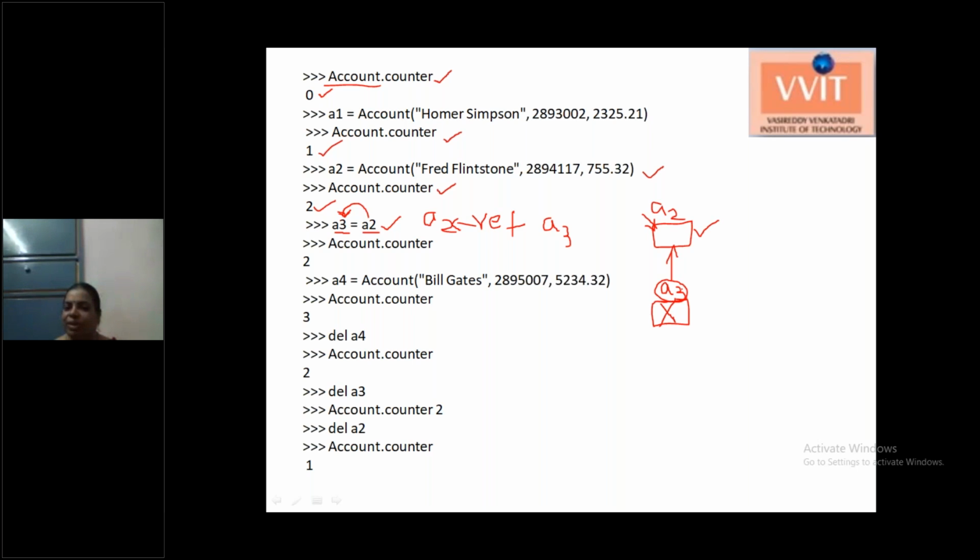So it doesn't allocate separate memory space. Whenever you do a3 equals a2, it doesn't create an object, so it doesn't call the constructor. A3 is not treated as a separate object; it is just another name for the a2 memory location. So the counter stays the same as the previous value, that is 2, because the constructor is not executed. Now a4 is another object which we are creating with the required values. Now the counter value is 3.